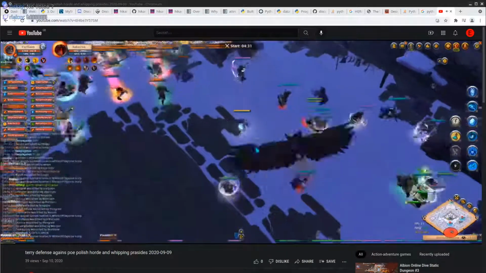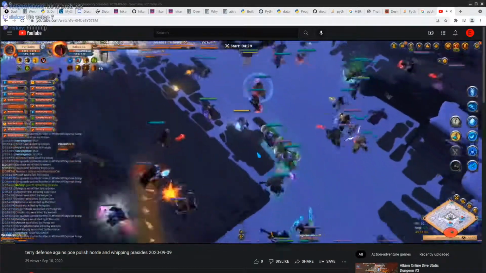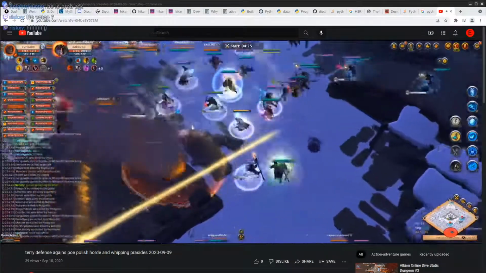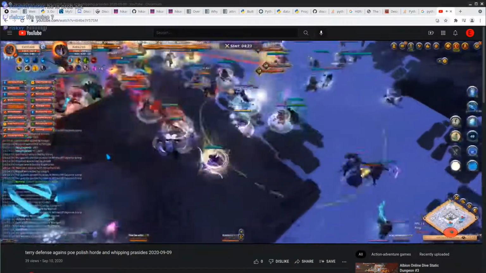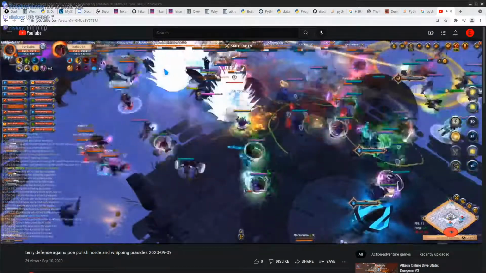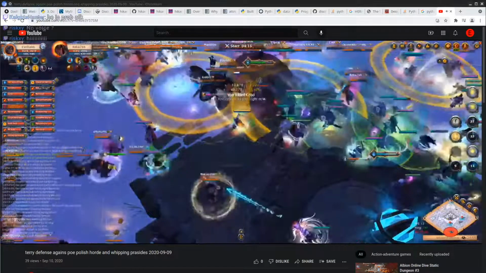POE same side, pushing west. Okay, we're going west, boys, in 5, 4, 3, 2, 1. We're engaging west. We're deep west. Oh my god. West. Right. Go. West.